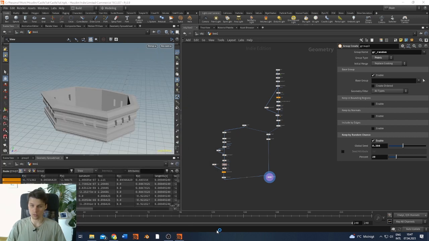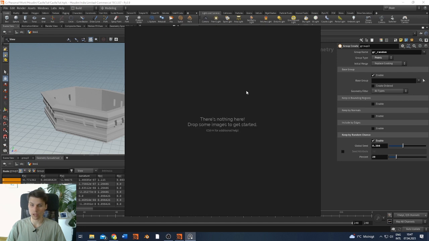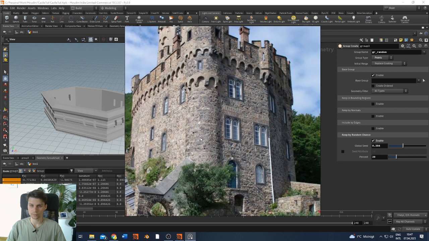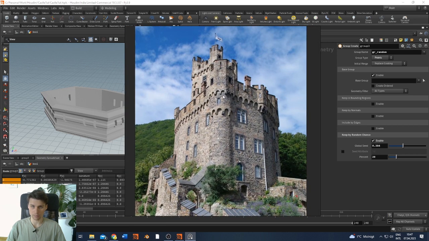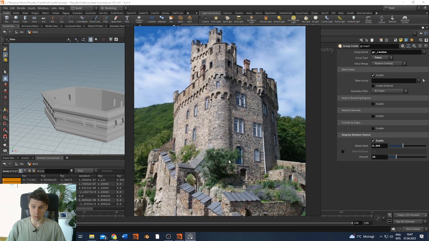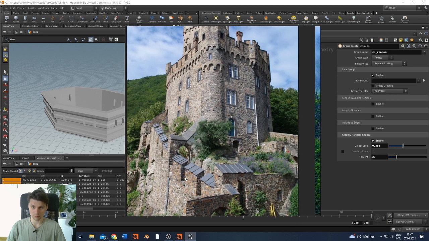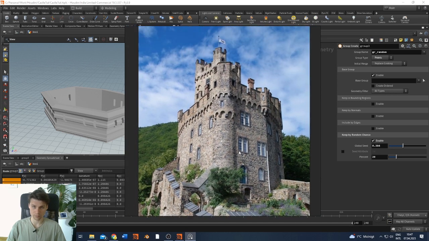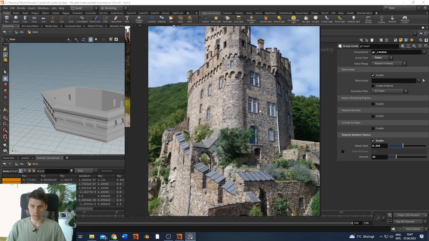Let's start with looking at our reference. That's always a good inspiration to have. Look at this gorgeous castle. Oh my god, imagine building that in real life, on a cliff. I don't know how many people died building that. Oh well.